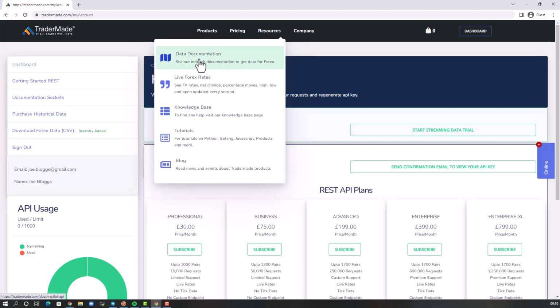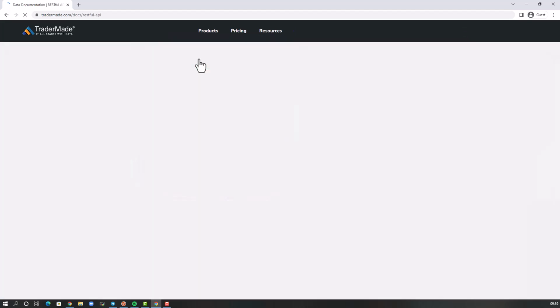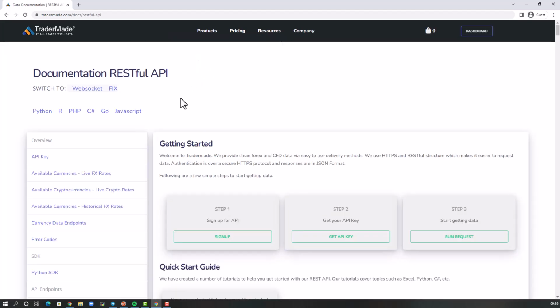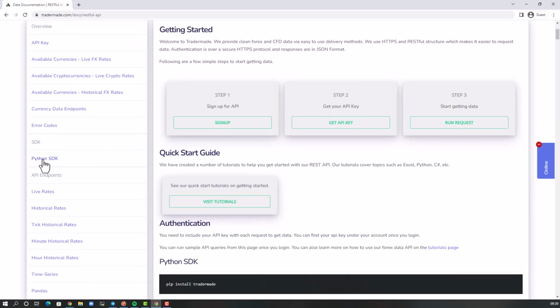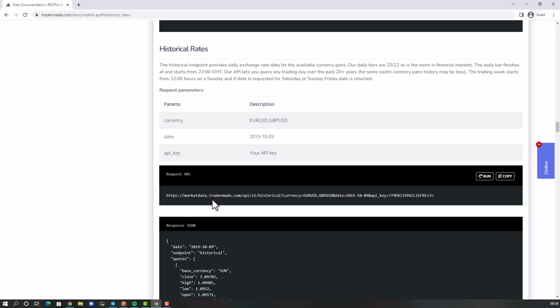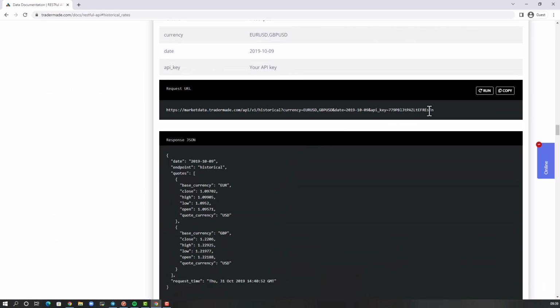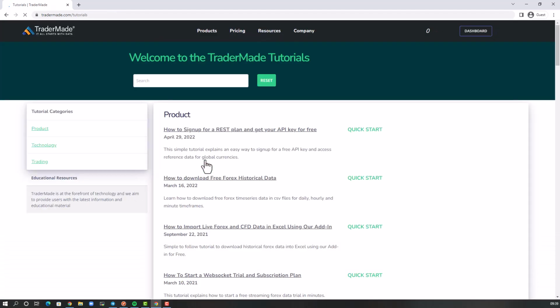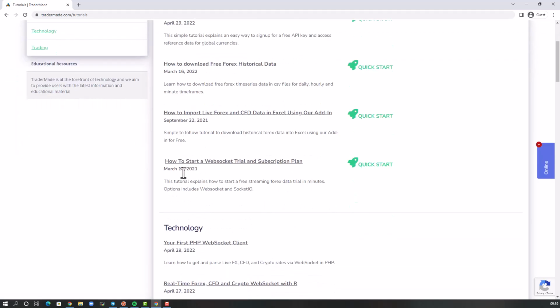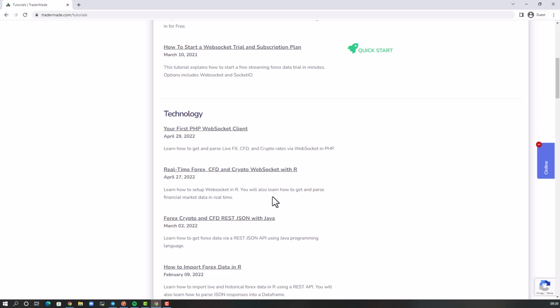From here, we can navigate to data documentation. This area contains all the information you need to get started for REST, WebSocket, Socket I/O and FIX. This includes detailed examples in most major programming languages, and we'll be looking at this in more detail in future tutorials. We can also navigate to TraderMade tutorials. Here you will find a wide range of educational materials covering all our offerings across many programming languages.